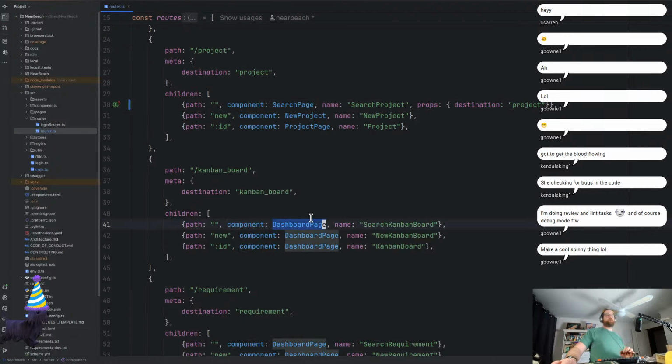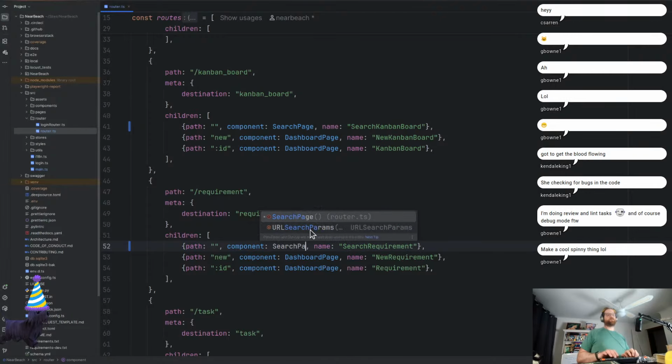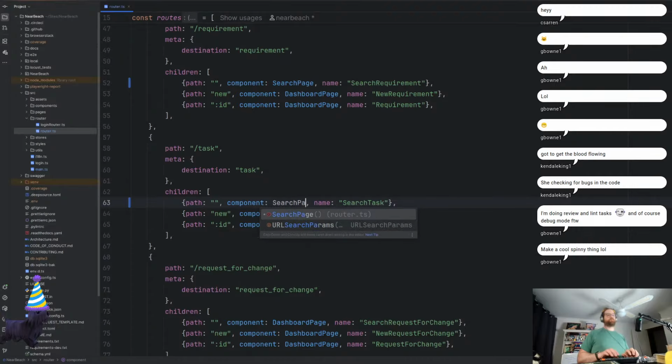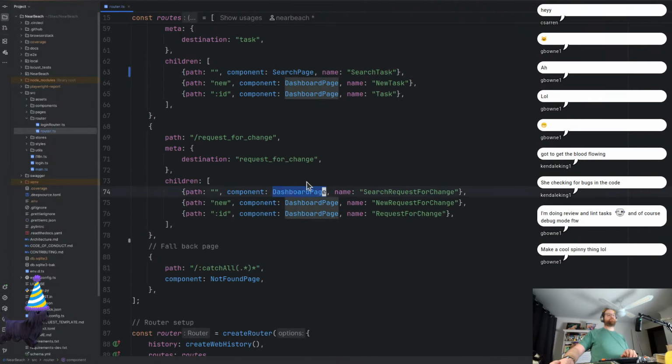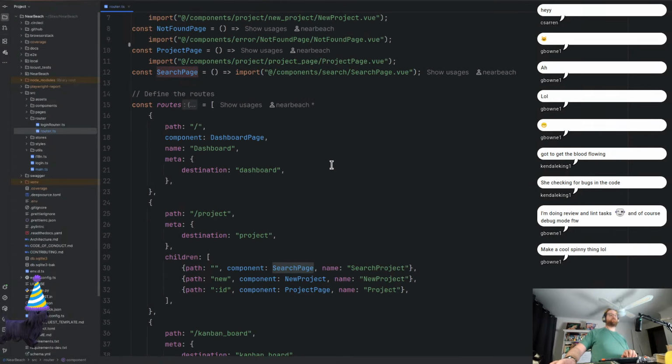So with the Kanban board, we're going to get rid of that, and we're going to go search page. Search Kanban board, that's perfectly fine. I don't need these props up here anymore. That was a thing I was doing before. We've got the meta descriptions. This will be search page for the requirement. That's pretty much it at the moment.